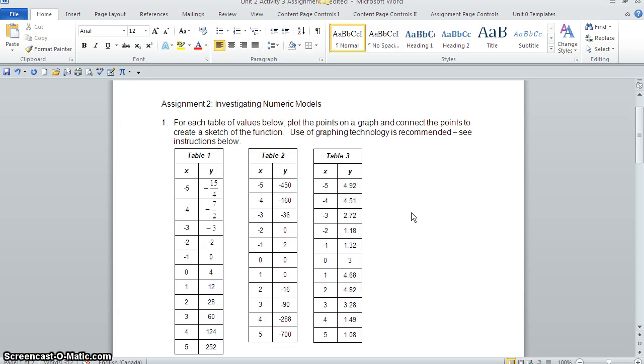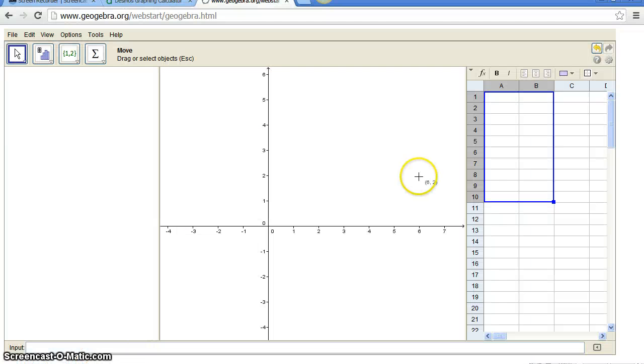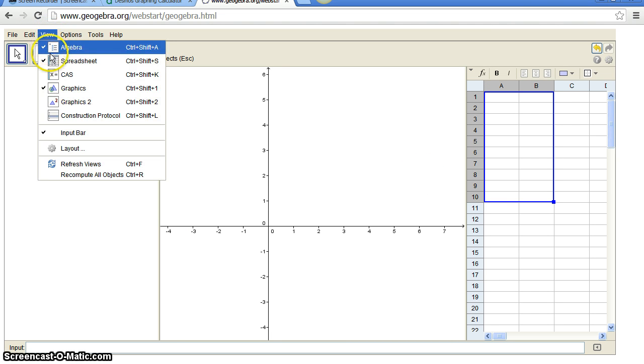This video will show you how to use some of the graphing tools we've suggested for the course using the table of values from Assignment 2, Investigating Numerical Models. The first one we're going to use is GeoGebra. When I open GeoGebra, this is what the screen looks like. To get this screen, I clicked on Algebra, a Spreadsheet, and Graphics in the View option.